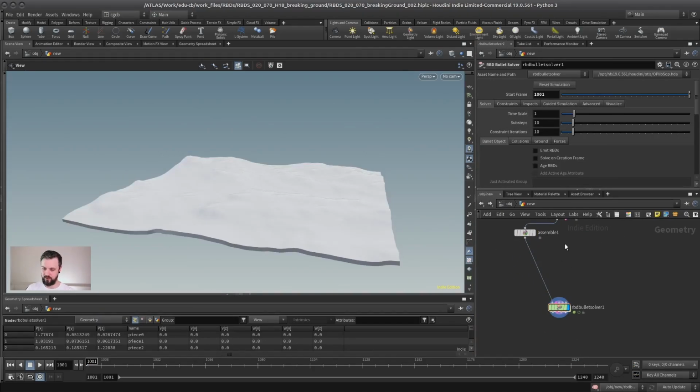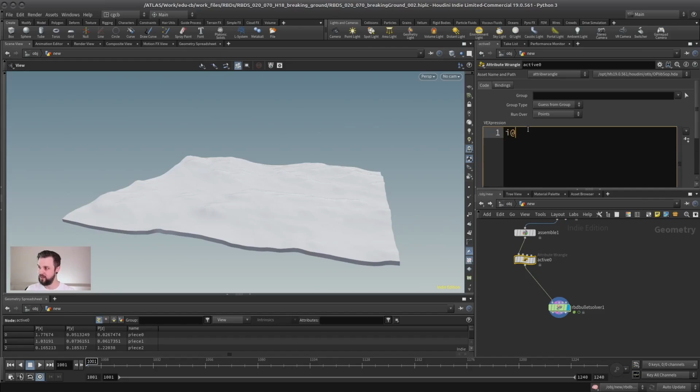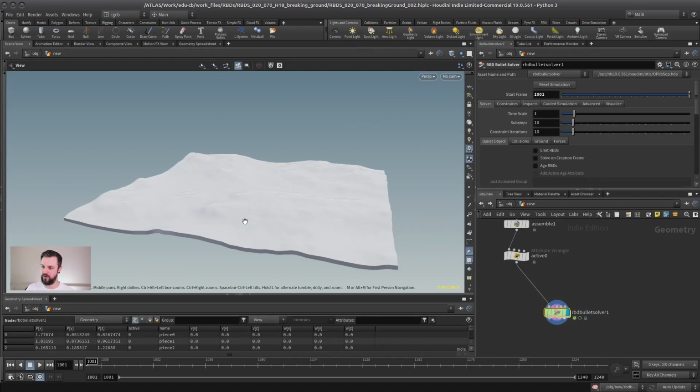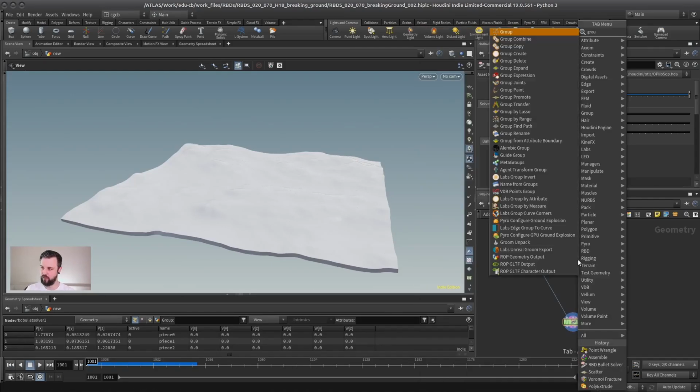And what we want to try first is to deactivate all pieces, and I call this active 0. And as we know, the attribute we're talking about is an integer, and we set it to 0 to turn all the pieces off. And if we did it right, nothing should happen, and nothing happens. Great. So now we just have to activate the stuff, and we use a group here again.